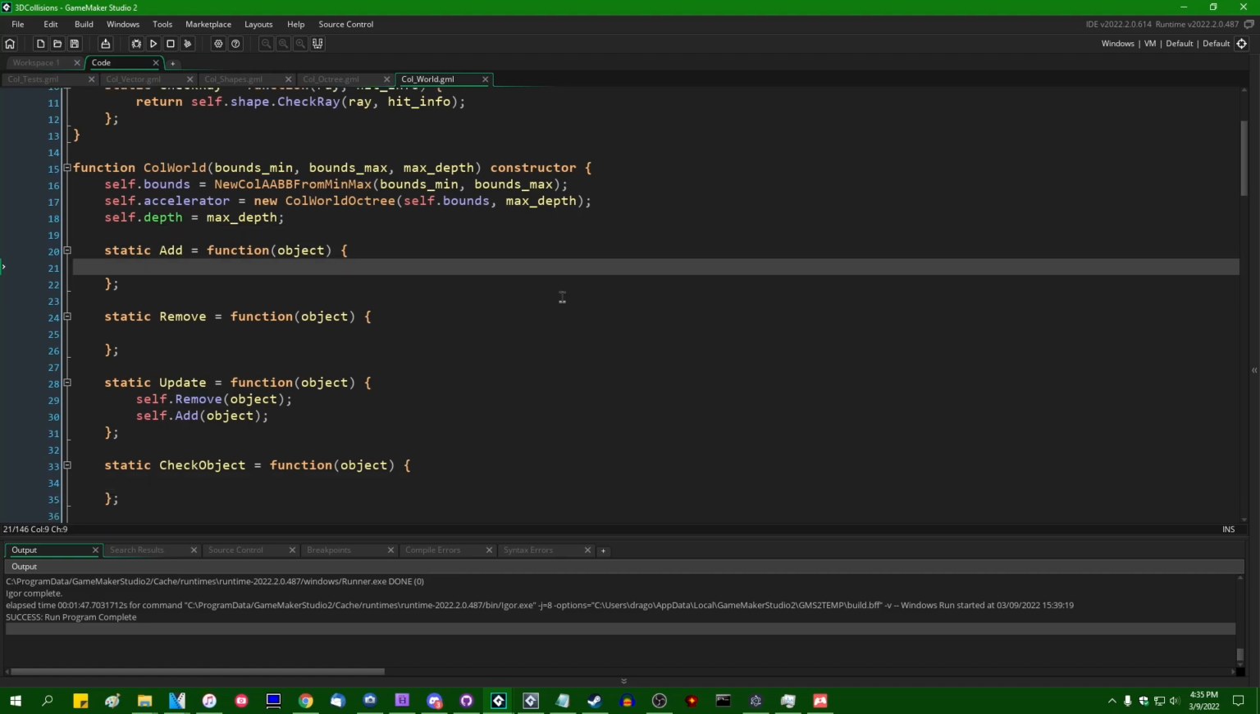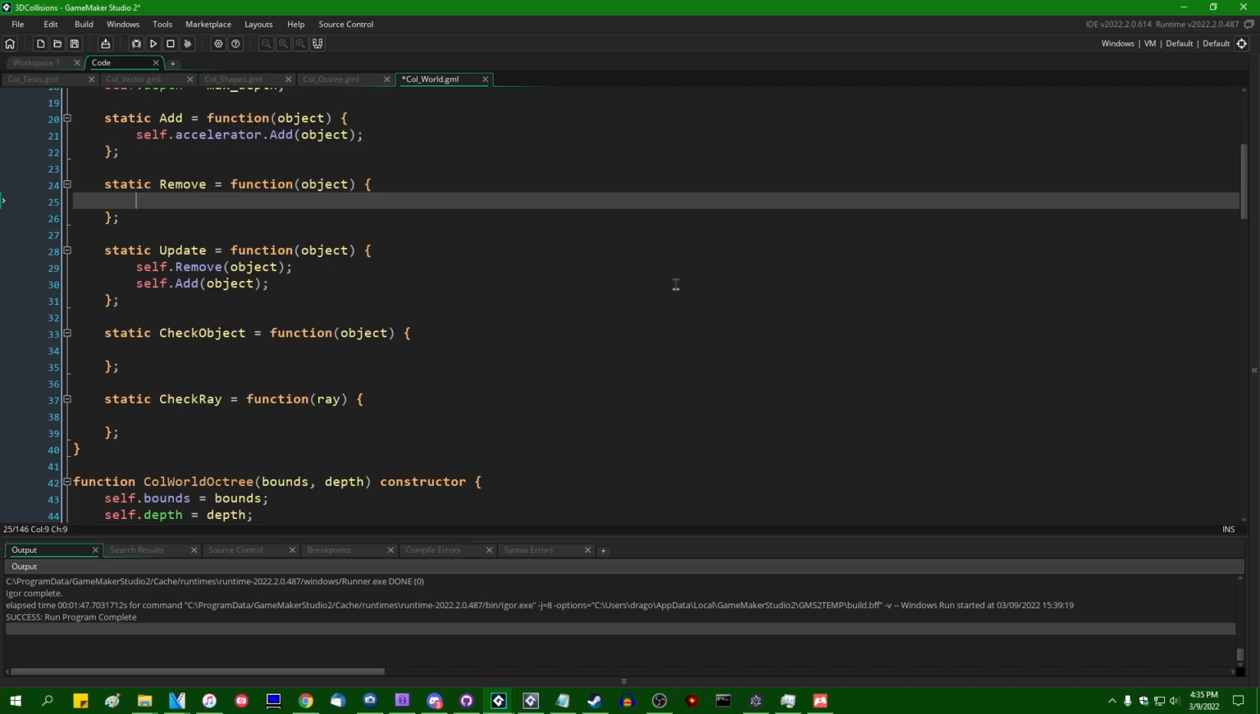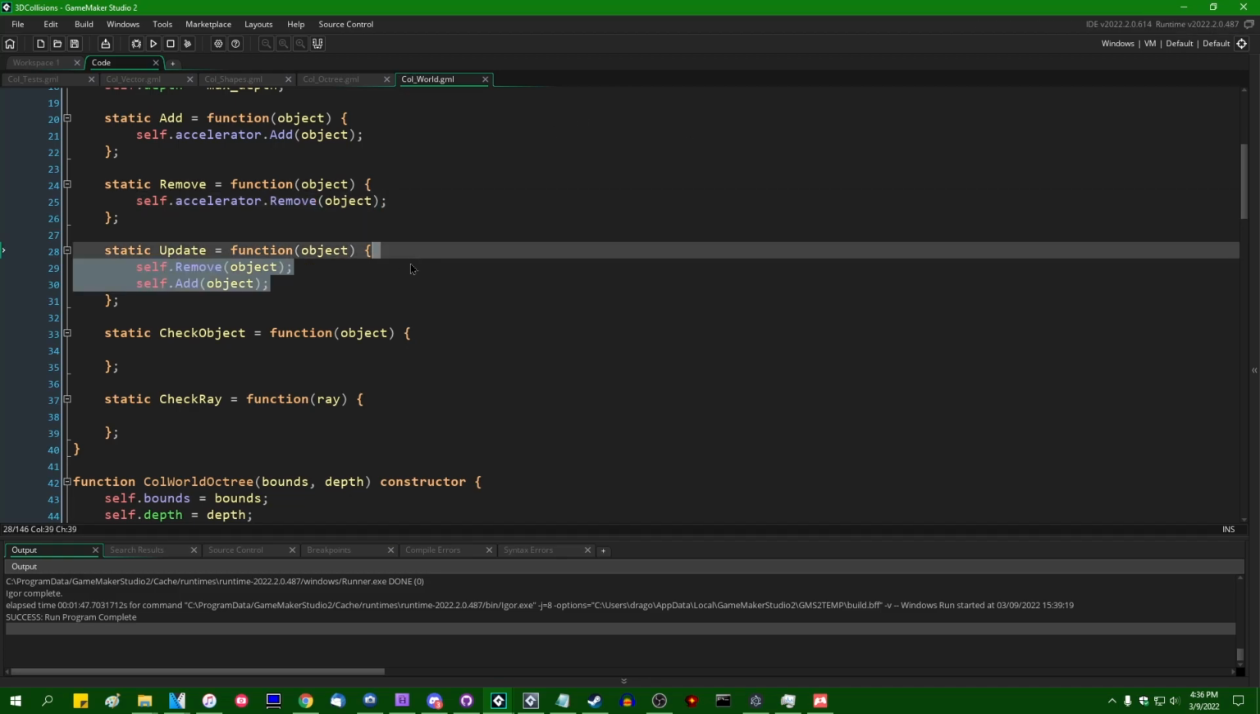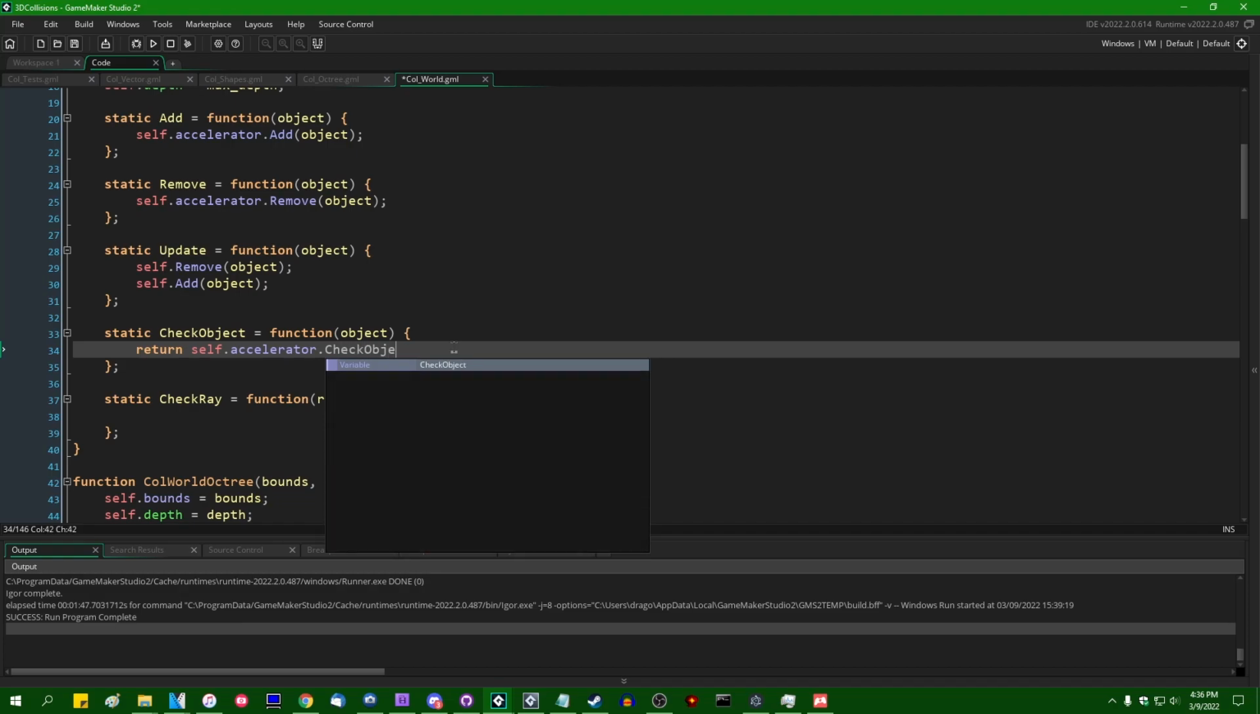Add and remove, this is going to simply be a matter of self.accelerator.add object. Remove is going to be a simple matter of self.accelerator.remove object. Update, as I said before, this is very simply going to be removing the object and then re-adding it. Check object, we can simply, again, one line of code, return self.accelerator.check object. The object in question.